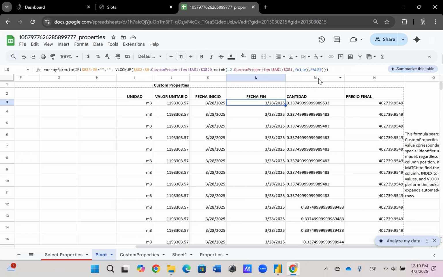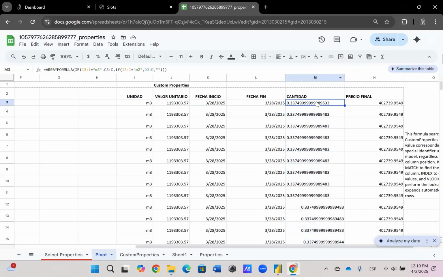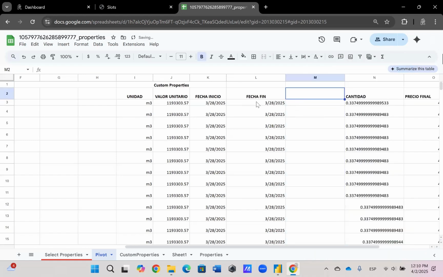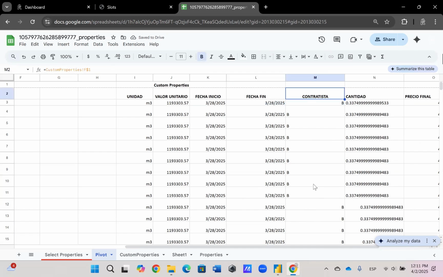As you might remember, the variables we previously added, like quantity and final price, were calculated manually, but others are pulled using formulas that reference the Custom Properties tab. To maintain that connection and make it easier to drag formulas across, it's important to insert new columns right after column L. That way, we don't break any existing formulas. Once we've added the new contractor column, we can drag the formulas from the previous column, and the values will be imported automatically from the Custom Properties tab.